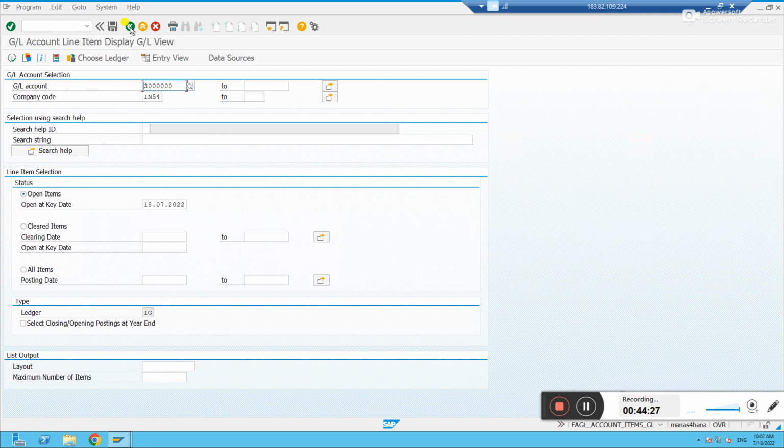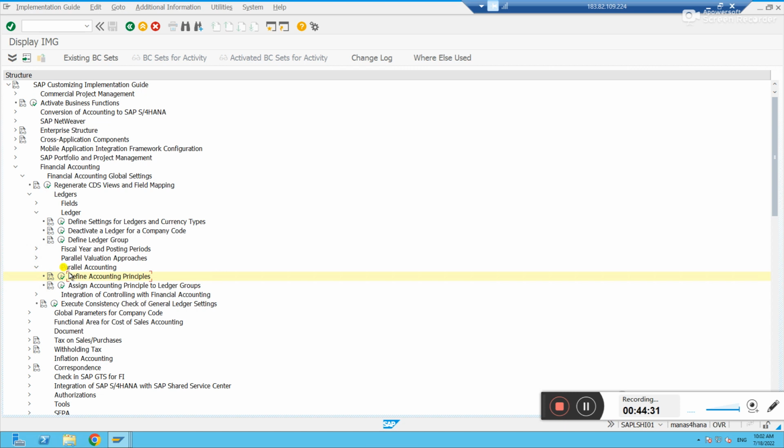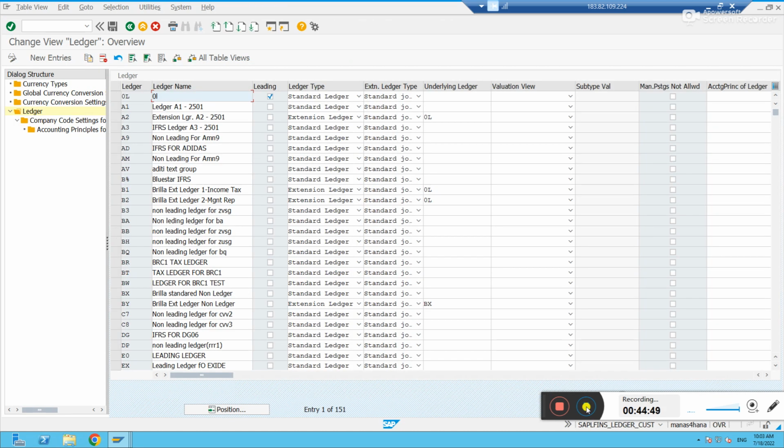Okay. Yes, sir. Next, another important one is the extension ledger we will create. You understood leading ledger, you understood non-leading ledger, right? Now we are left with the extension ledger. I just clicked on settings again. Let's wait, it will take time. Okay, now let's create the extension ledger.